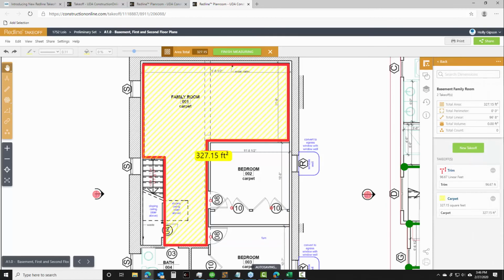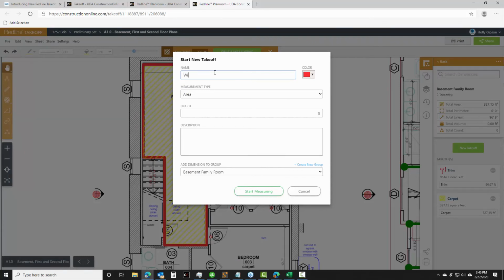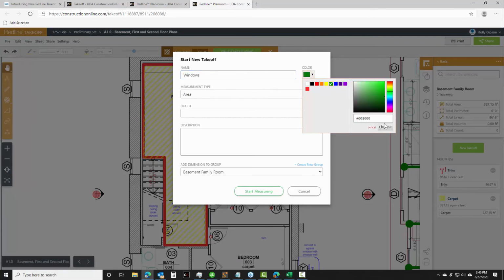I think this is really addressing a question that had come in about, can the dimension group have only one type of measurement? Not quite. The takeoffs themselves for trim or carpet have one measurement type, but you can group those together into a grouping, which is going to start giving you all sorts of different measurements that you can then take and use in other places later on as well.